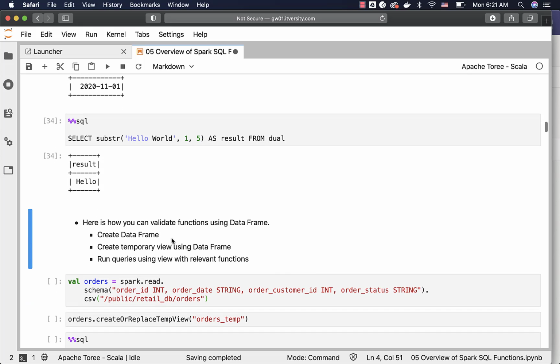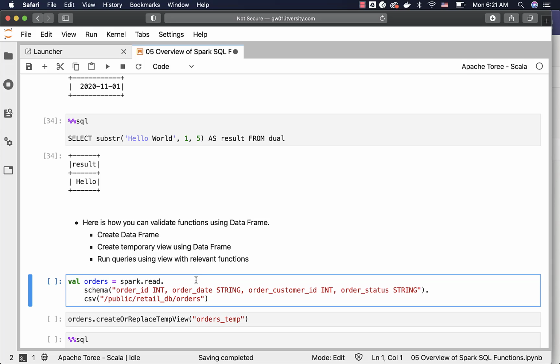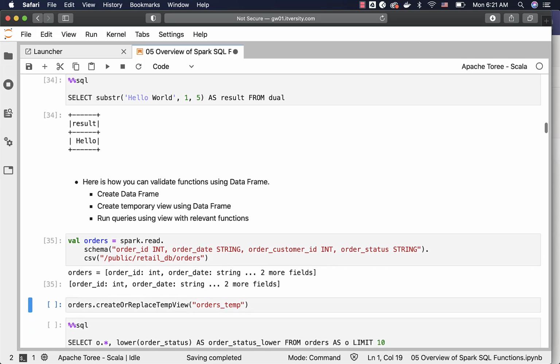For that, first we need to create a data frame. The data frame can be created using the data in a file or even using traditional collections. We can convert or typecast them into data frames, and we should be able to create a temporary view using the data frame. Then we can run queries using the view with relevant functions. So in this case, I am using data from a file. However, if you have a regular Python collection or Scala collection, you can use the appropriate approach to convert the collection into a data frame. Then you can register it as a temp view, and you can start writing queries on top of it to validate your functions. So let me create the data frame by the name orders here.